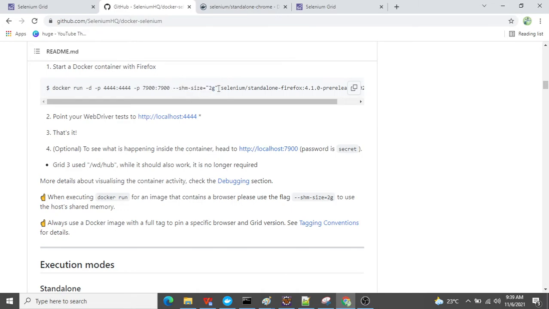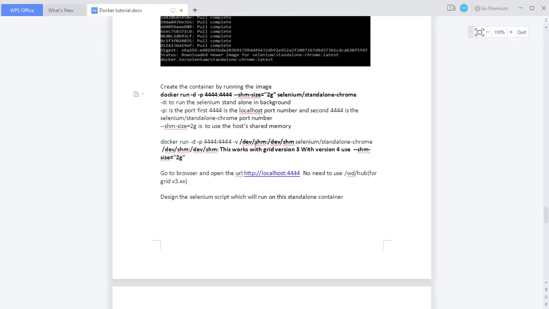Earlier in 3.x, they had given a command like this: docker run -d -p 4444:4444 -v /dev/shm:/dev/shm. So these things are not going to work with Selenium Grid 4.1.0. So better don't use this one. It used to work with the 3.x Selenium Grid version. So now instead of that you use shm-size equals 2g.